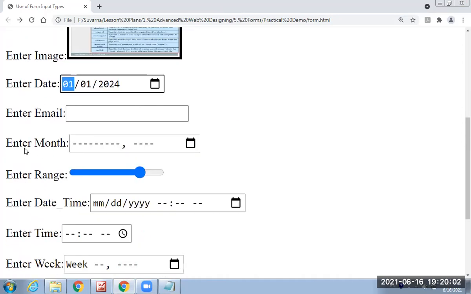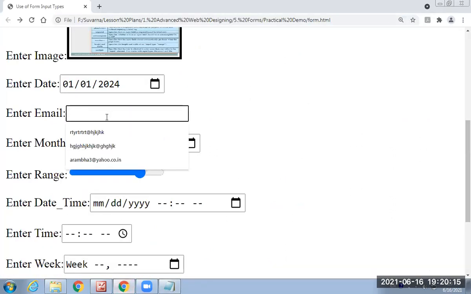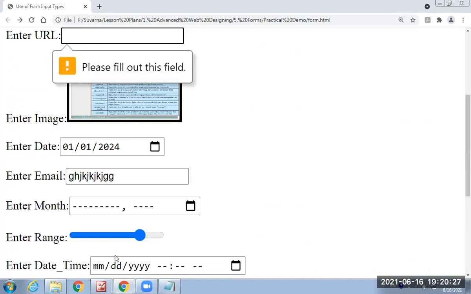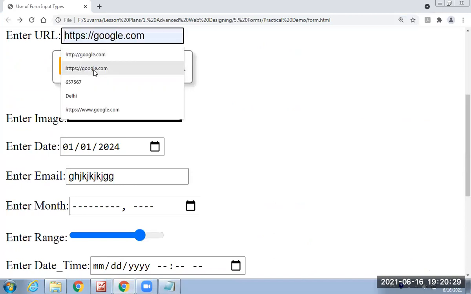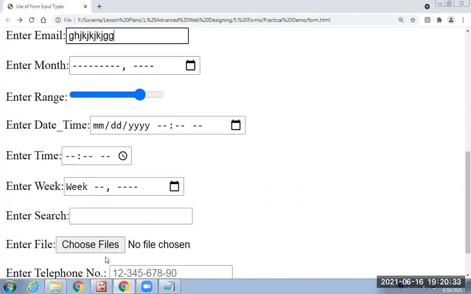Then next one is the enter email. Now here we have to use the input type as email and its box name is T6. Now when we run the email, here I am providing data which is not proper in email format, and then I will click on register. Then here first of all we have to provide the Google. Then again I am clicking on register.